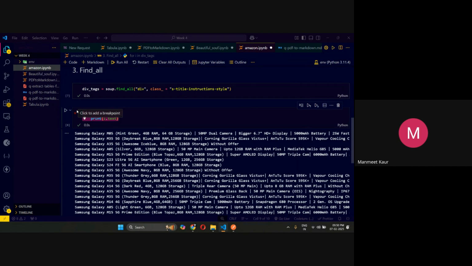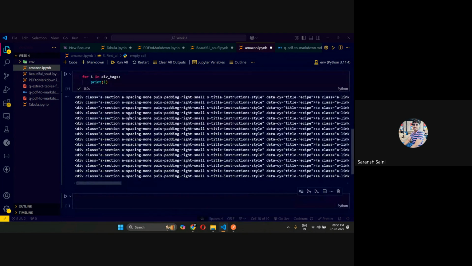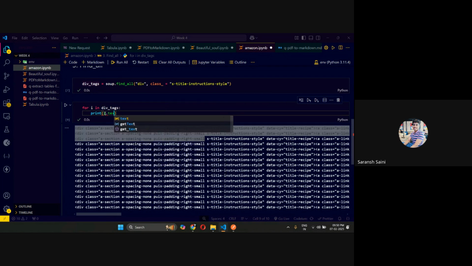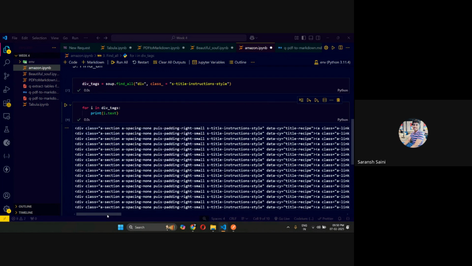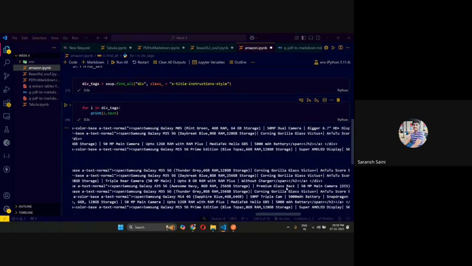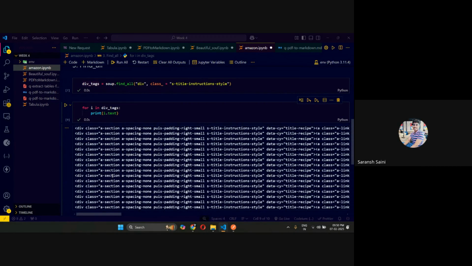So how did it figure out it was text? The variable here is div, and text is actually the attribute it's fetching. This i is nothing but these div tags, and the text attribute will fetch the entire text content present in these div tags.